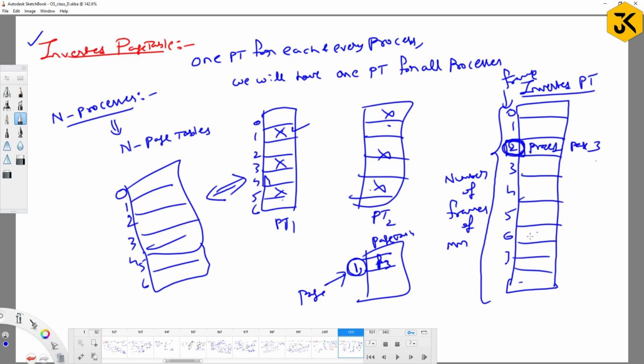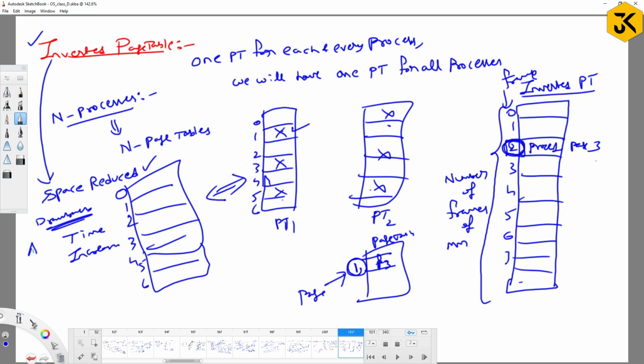So based on this inverted page table, what will be the advantage? Space is going to be reduced, but anyhow there will be drawbacks, right? The drawback is, again, time will increase, access time is going to be increased.